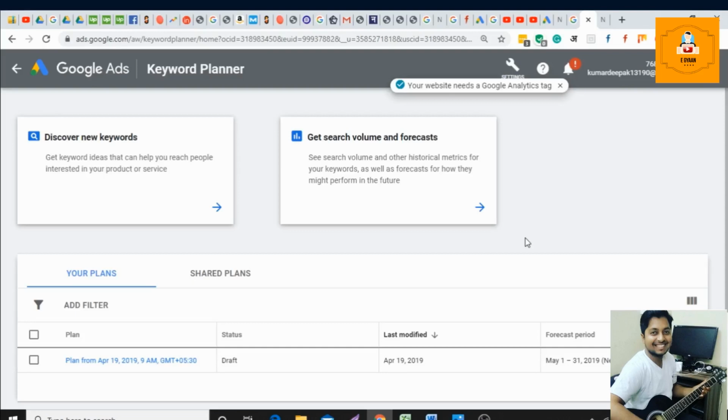So let us check how to do keyword research for your website or blog. First of all, you need to create a Google Ads account. You can use your own Gmail ID and sign up with your Gmail account. After that, Keyword Planner is basically a tool in your Google Ads account. So you just have to visit Keyword Planner, then open this page.